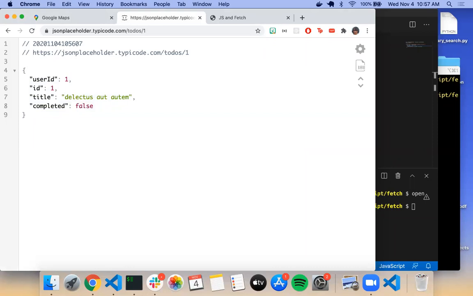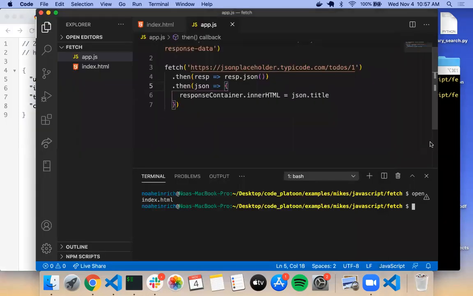So I'm going to break this down line by line. In our first line here, we make a fetch request to the URL. And by default, we don't need to specify that this is a GET request. The default fetch request is always a GET request.